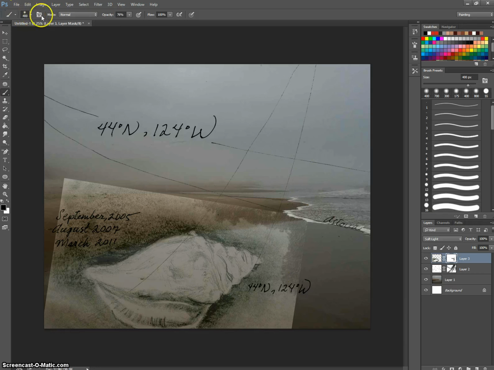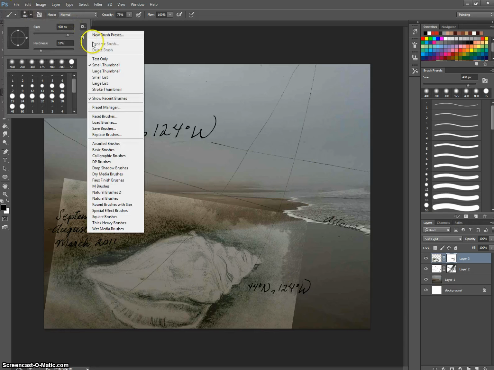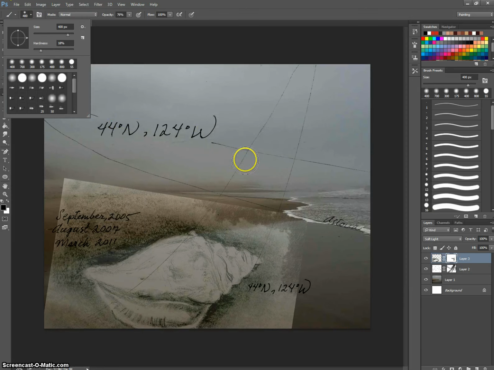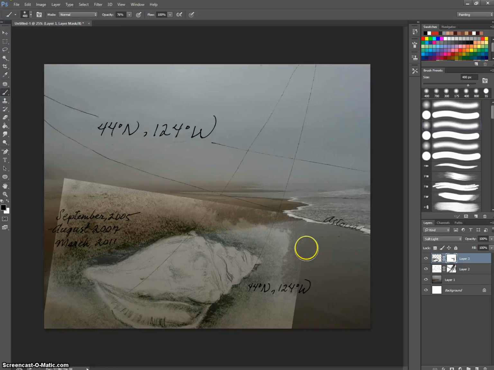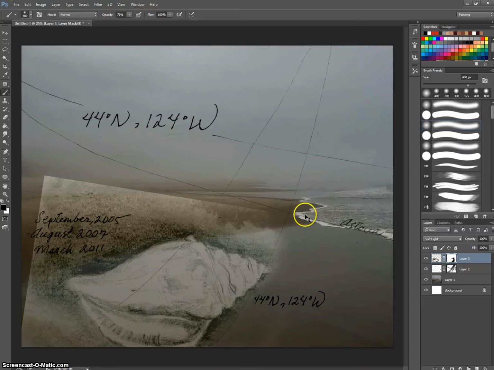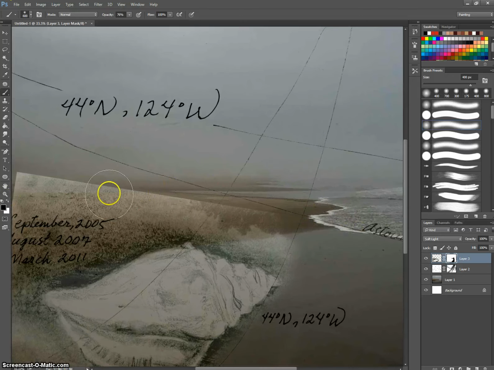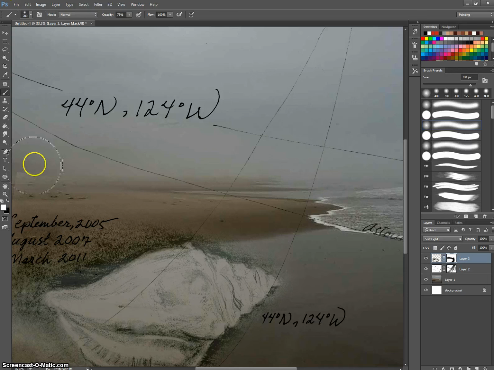My brush here, let's see, from a different project. Let's see, reset brushes. There we go, I have a nice soft brush now. So I'll just begin to erase anything that I don't want. When I get really, oops, that means add back.